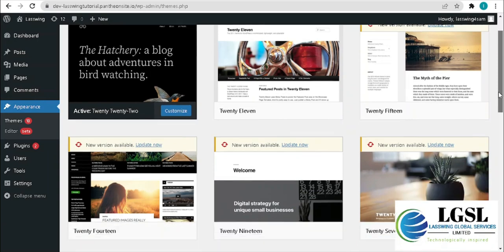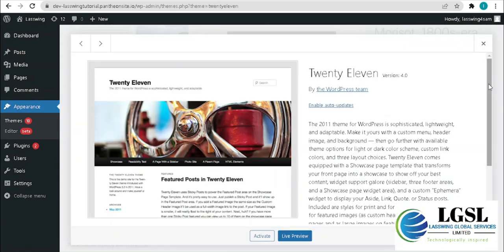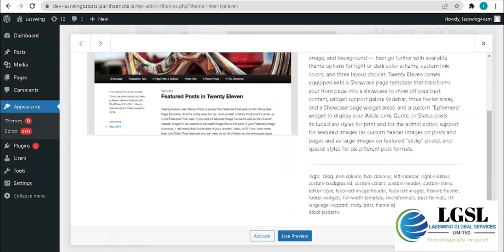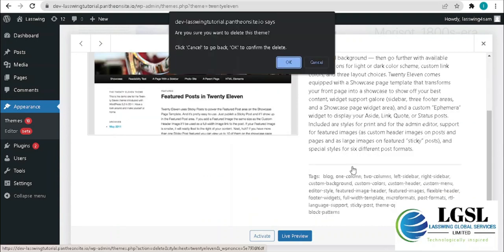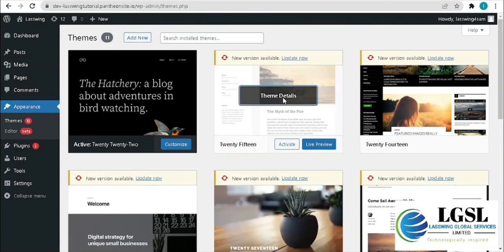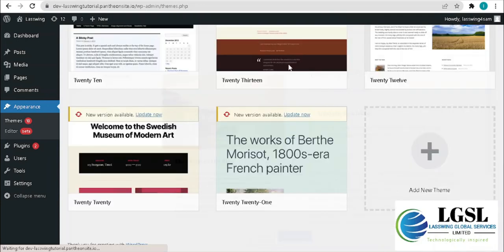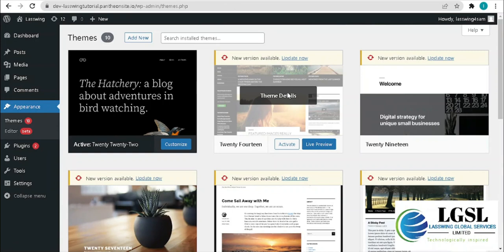If you want to delete a theme, click on Theme Details. It opens the theme, go down, see Delete here, click on Delete. It asks you, do you want to delete this theme? Simply say okay, confirm to delete. Same thing. Now you should know that the more things in your website, the slower it becomes. So do your best to reduce the content of the website.